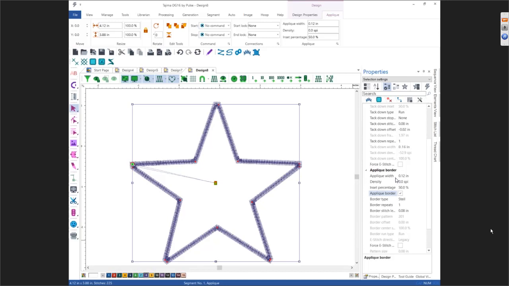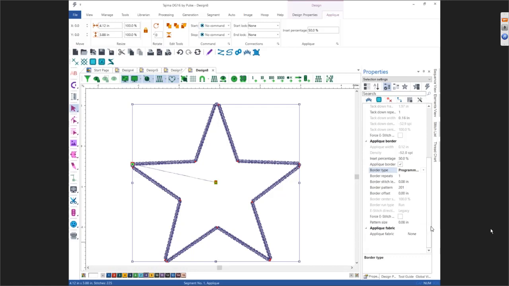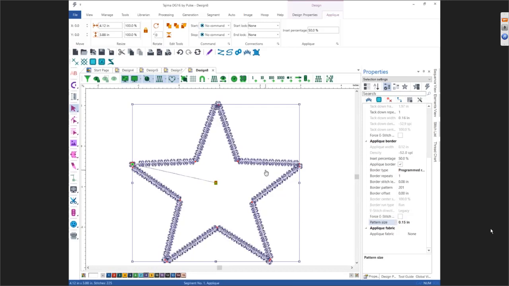If you want that steel border to look more like a zigzag, you can take density out. So if I type in that -52, that's giving me that zigzag look. I can also, instead of a steel, make that an E-stitch. I can also make it a programmed running stitch. Just like we had those same programmed patterns when we were doing the fill a minute ago, I can actually use that as a running stitch to tack down my applique.